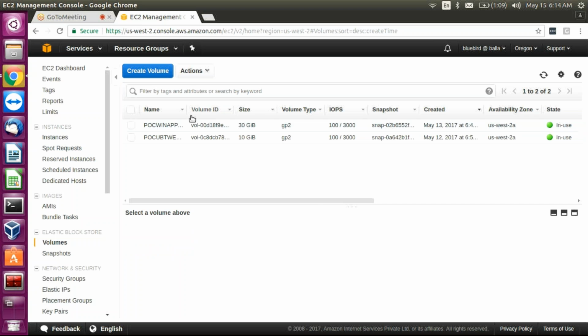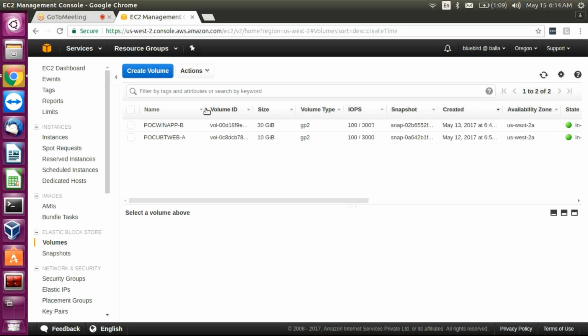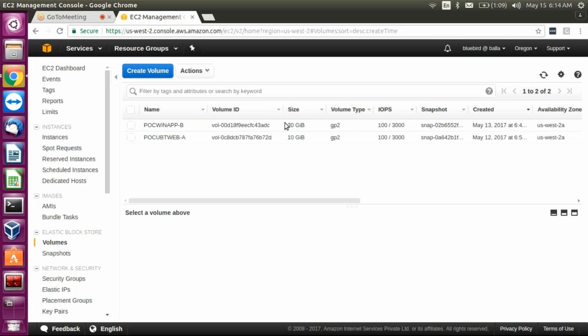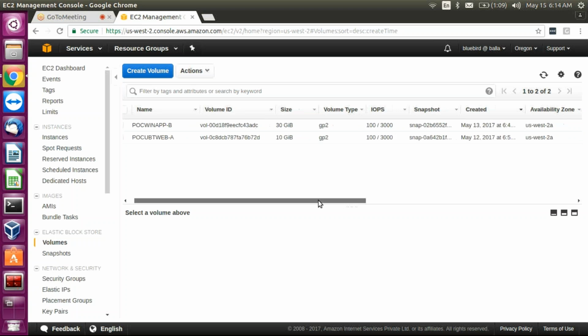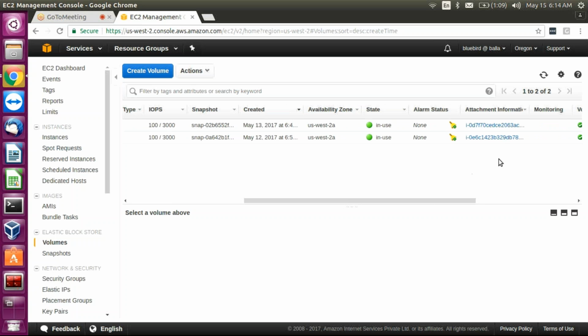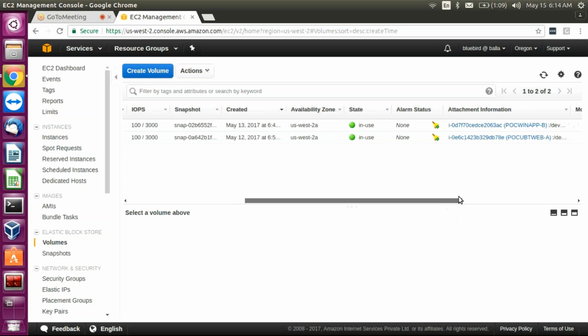So here we have two volumes. Volumes are nothing but hard disks. Okay, it is similar to hard disks. These are not actual hard disks. So these volumes are attached to those machines as a drive. For the two machines you see here, these are the instance IDs of the two machines. Let me show you. See here.